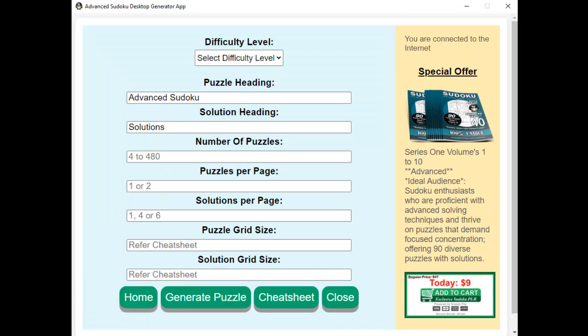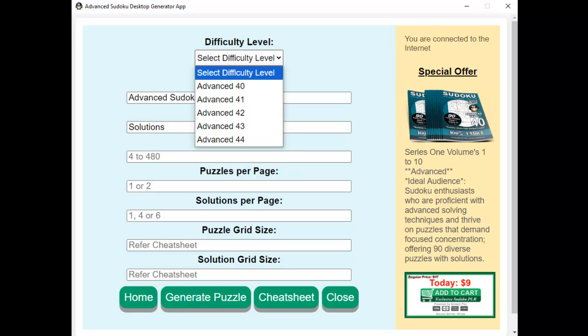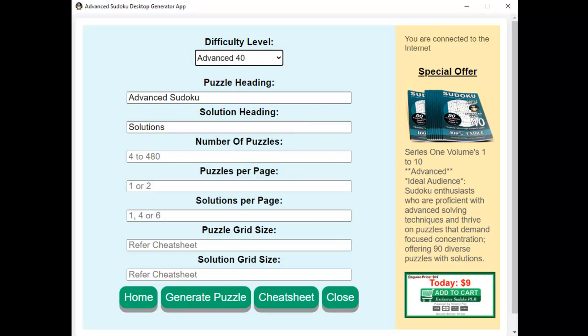On the following page is a form with some simple settings to be filled out before clicking on the Generate Puzzle button at the bottom of the page. So if you follow these steps, we'll get your first puzzles generated quickly. So step 1, select your difficulty level. You can do advanced 40, 41, 42, 43 or 44. We'll select advanced 40. Now you'll be asking yourself, what are the differences between the levels?